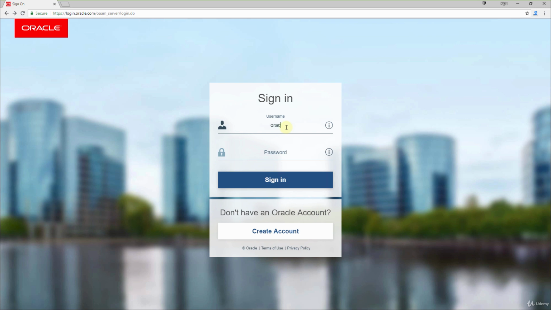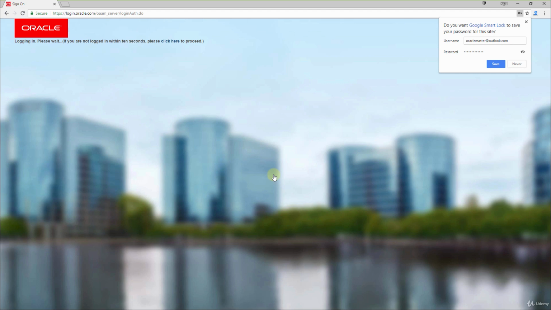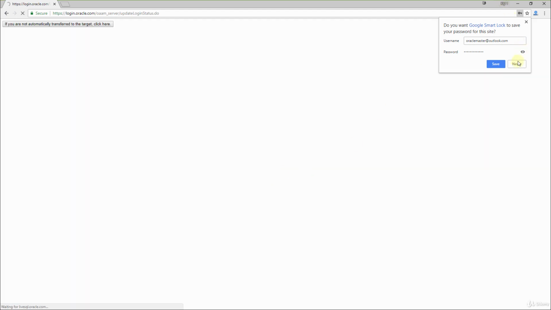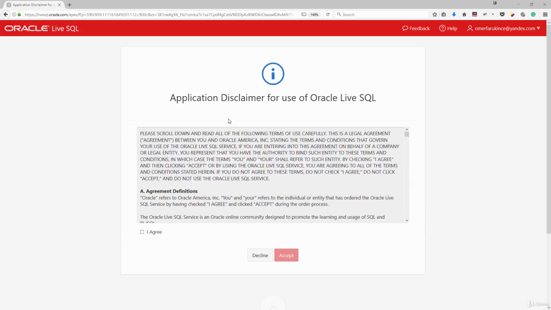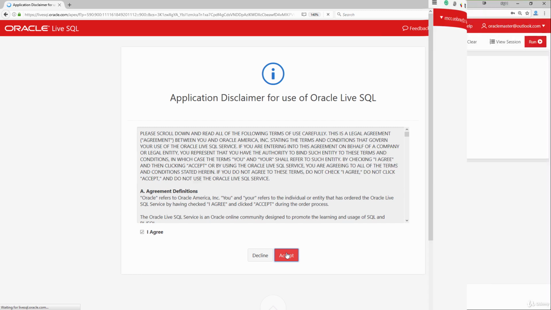I'm writing my email now. And password. And simply click on the Sign In button. On the first sign-in, you may face a page about the application disclaimer. If you face it, just accept that and continue.